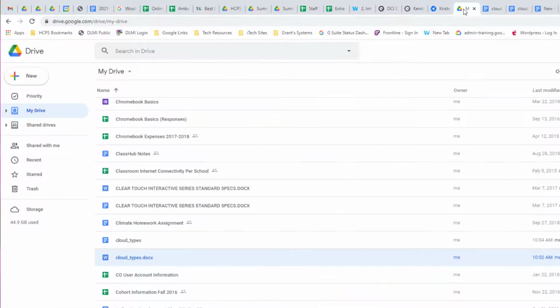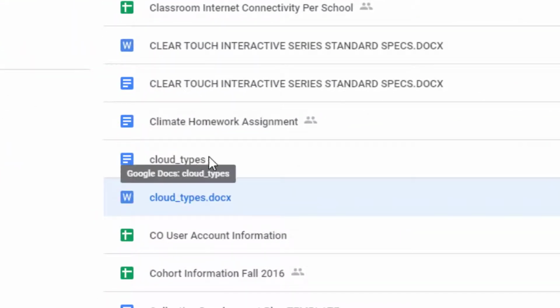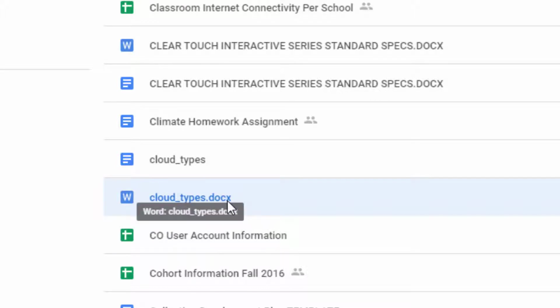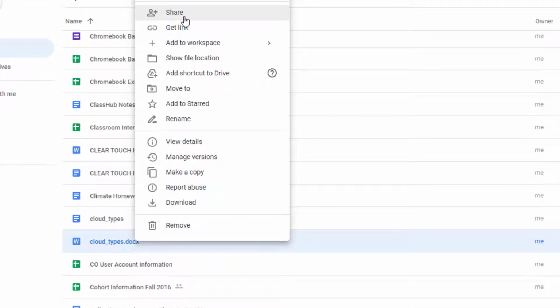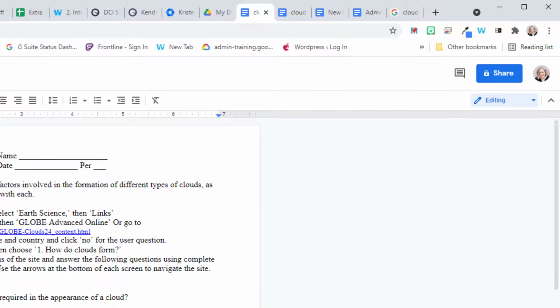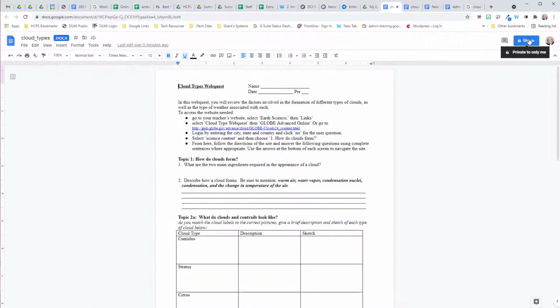If I go back to my drive, you'll see I have a Cloud Types without the .docx and the one with. The great thing is you don't have to convert anymore. I could keep this as a Word document indefinitely and just download it if I need to. But you'll notice if I right click on it, I still have the share properties. If I'm looking at it when it's open, I still have the share properties. So you can still share and edit together and keep it in that format. You're no longer limited to only converting files like you used to be. Now you can either convert or not. It's your choice of how you want to use it.